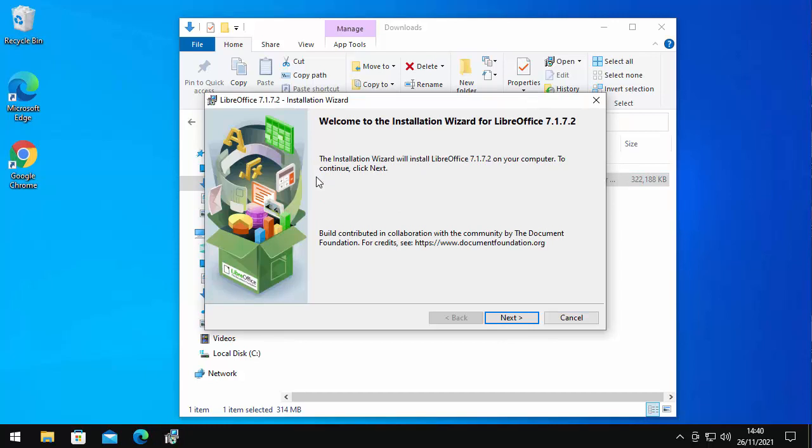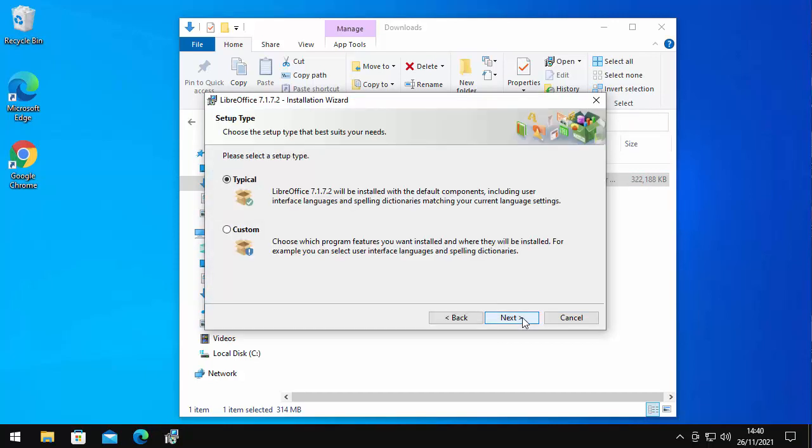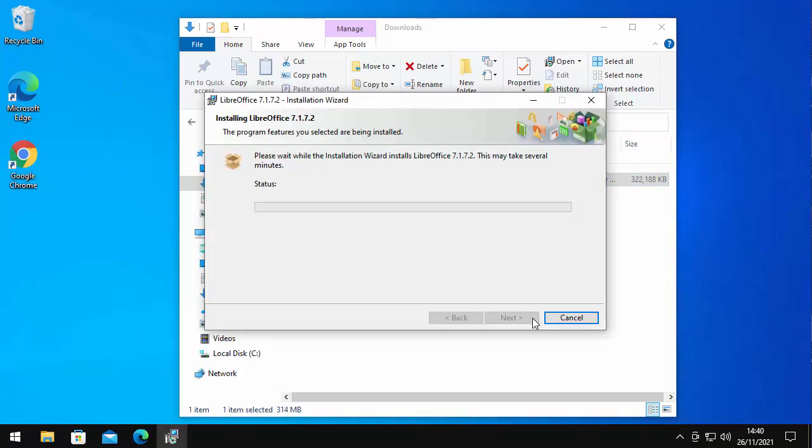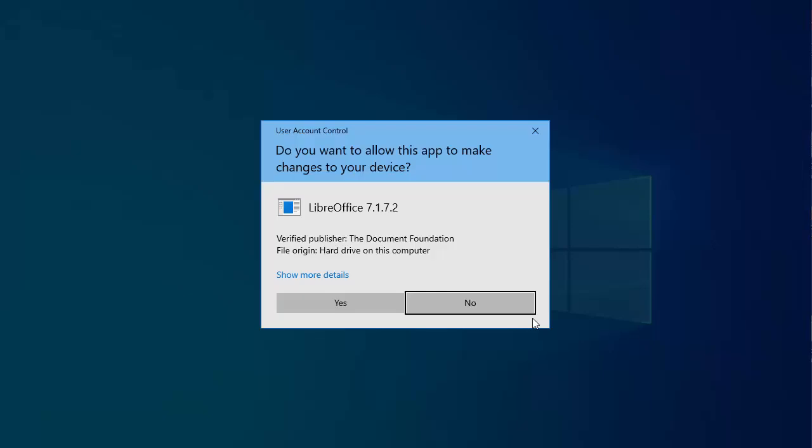and we just need to move our mouse over next, left click once, and it asks us do we want to use a typical installation or a custom installation. Well, to keep things simple, let's keep it as typical. Click next and then just click install. Now it's now installing LibreOffice, and again this bit might take a bit of time, so just be patient.